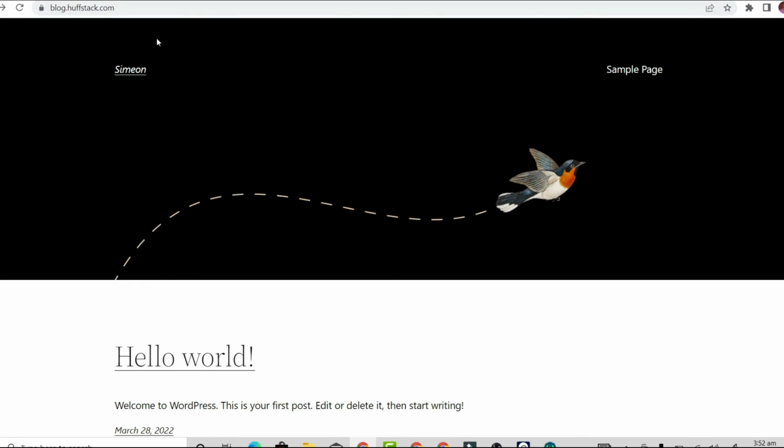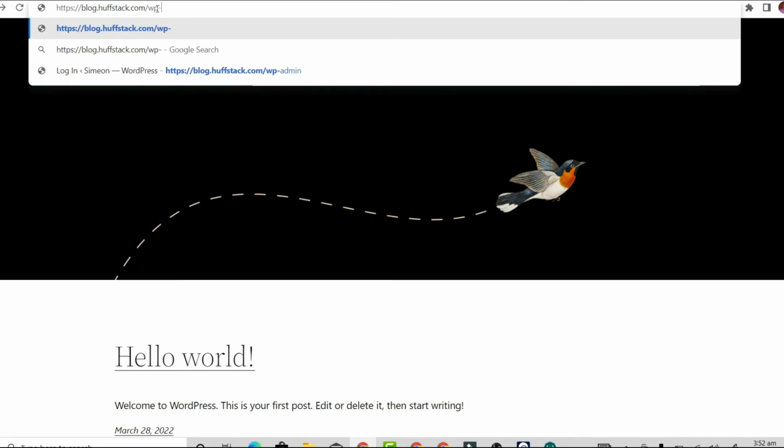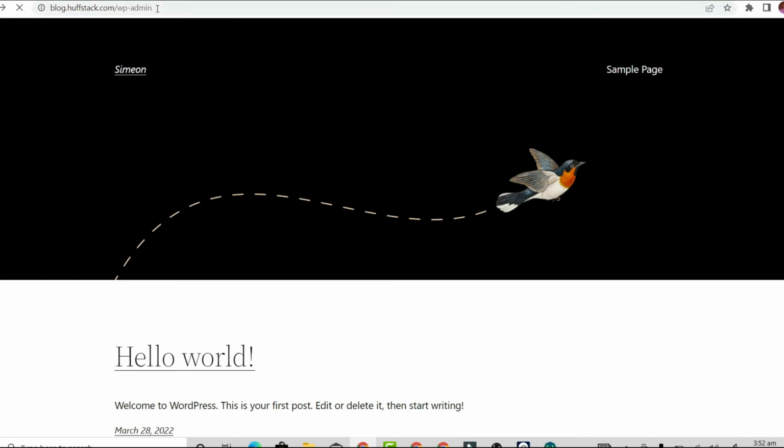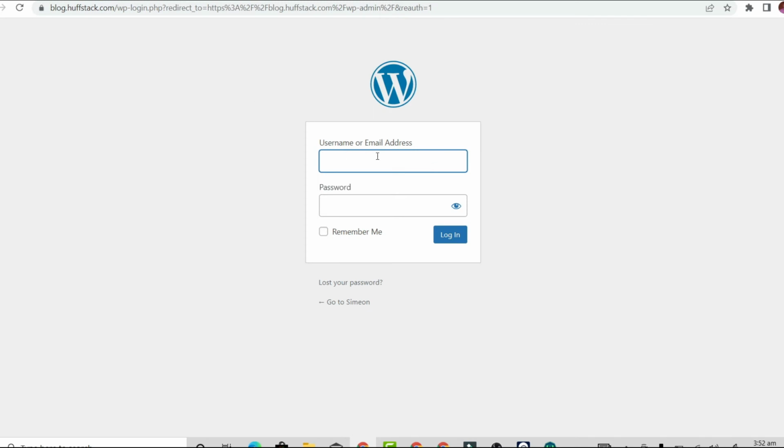Now how do you log into your website? All you need to do is come to the URL and add slash wp-admin. You click on enter. It will bring you here to the WordPress login page. You enter your username. You all remember my username when I used it. Of course, that's my username.